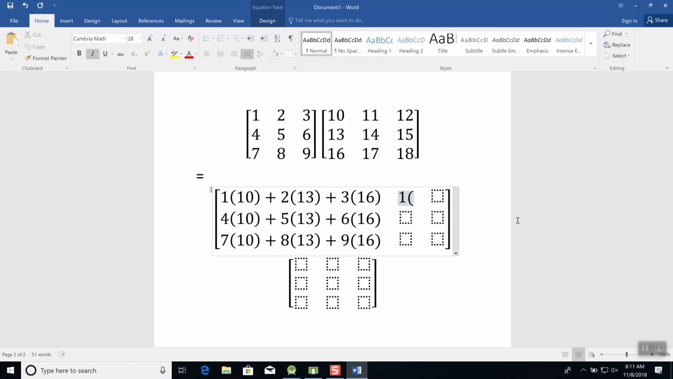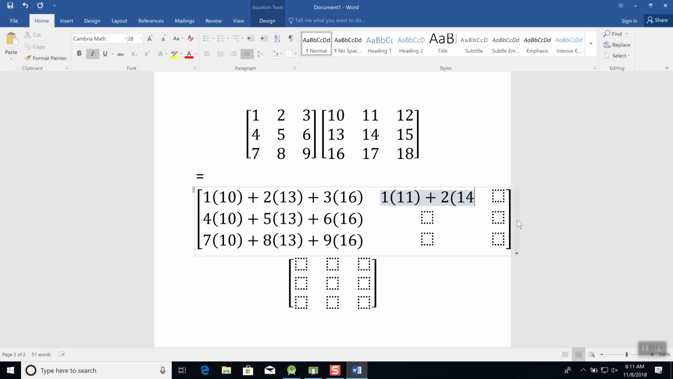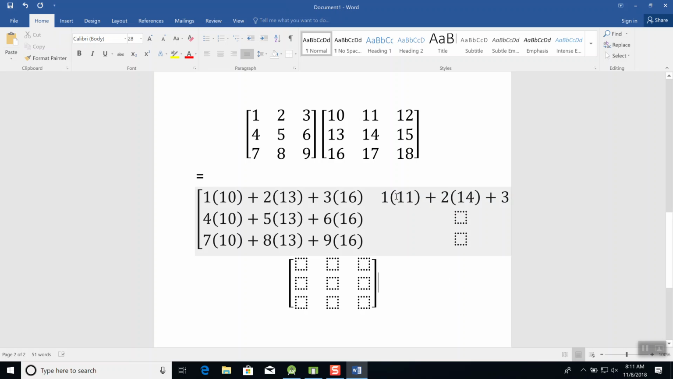Let's see, 1 times 11, plus 2 times 14, plus 3 times 17. You use the same numbers, but the same row. But you're then taking this row times this column. So 1 times 11, 2 times 14, and 3 times 17. And then we'll do 1, 2, 3 times 12, 4, 5, 6 times 15, 7, 8, 9 times 18.